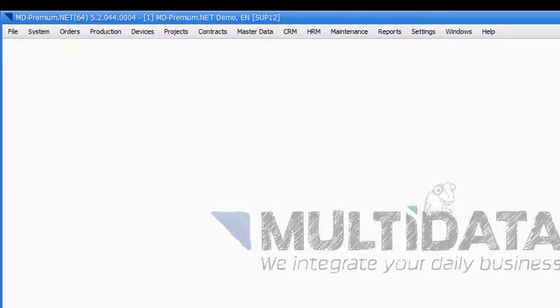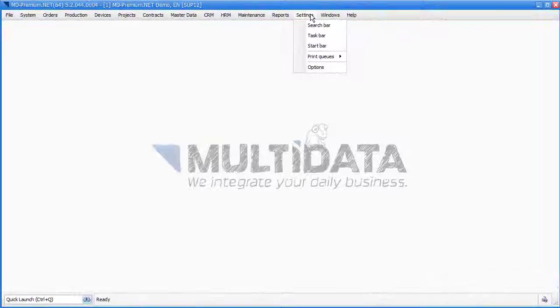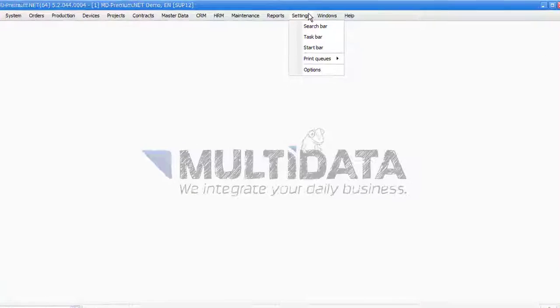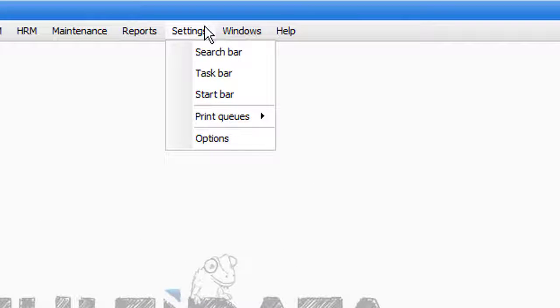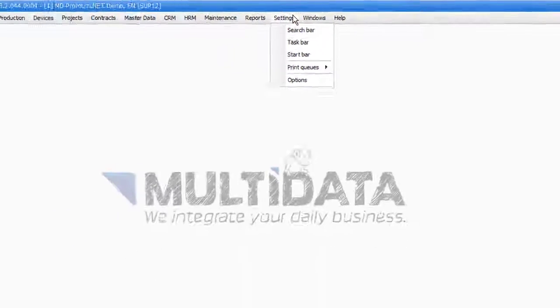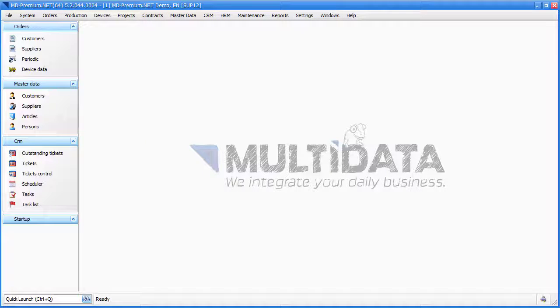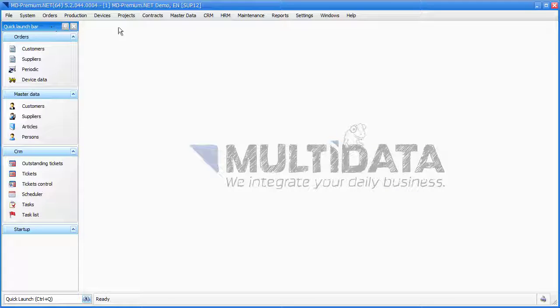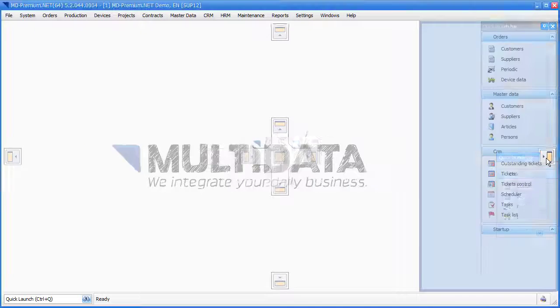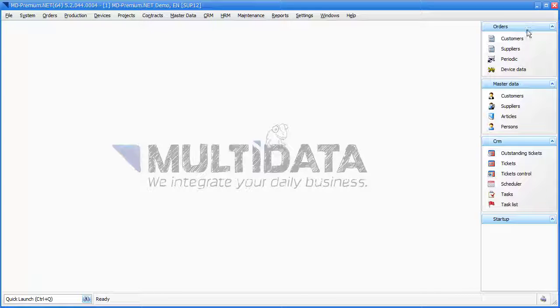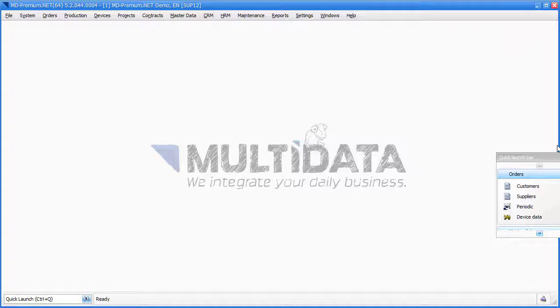You can adapt the main screen to your personal requirements. To do so, go to Settings in the main menu. Here, you can activate or deactivate the search bar, taskbar, and the start bar. To show the start bar, select the corresponding menu item and drag the bar to your preferred spot on the main screen. If you like, you can also place the start bar on the other side of the screen. Just double-click here and move it.